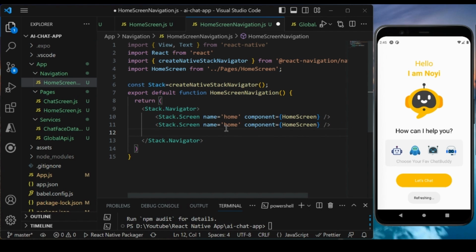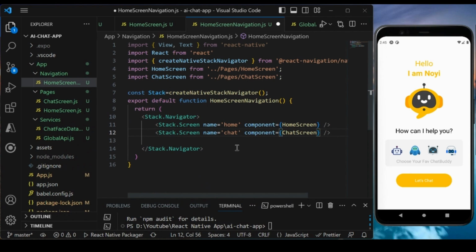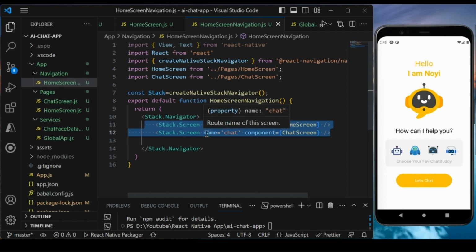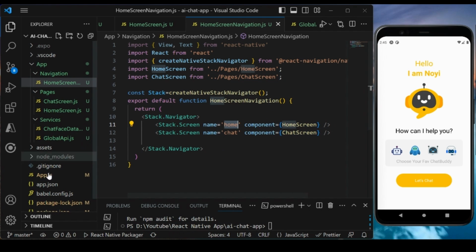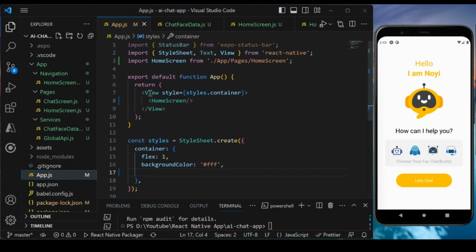Similarly I will copy it here, and for the second screen, chart, I will add chart, and here I will add the chart screen. Perfect, that's all. This is the very first step to add the navigation. If you have multiple screens, you can add them here, and you just need to use this name in order to navigate.